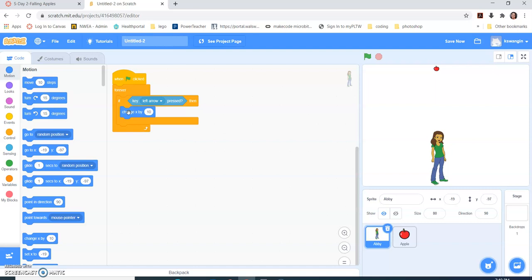If we're going to change our X, right is positive and left is negative. So we're going to do change X by -10. Now let's hit our play button, or our green flag, and look, she moves to the left, but she's kind of stuck there. So I'm going to hit my stop button, and Abby's still stuck on the side of the page. That's going to be a problem.